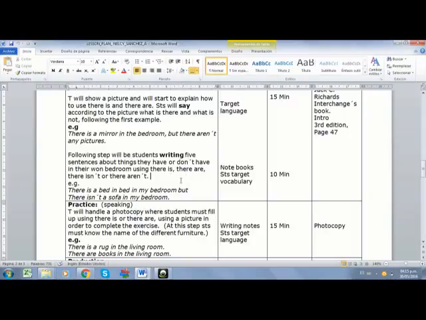I always like to use the bedroom, so I will say, there is a bed in my bedroom, but there aren't any curtains. Or there is a mirror in my bathroom, but there is a sink. Whatever you have, because then you have the real thing. This is the reality about the things that we have in our house. And over here, the students are going to use their bedrooms.